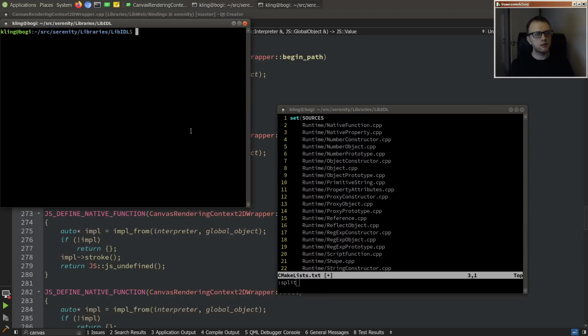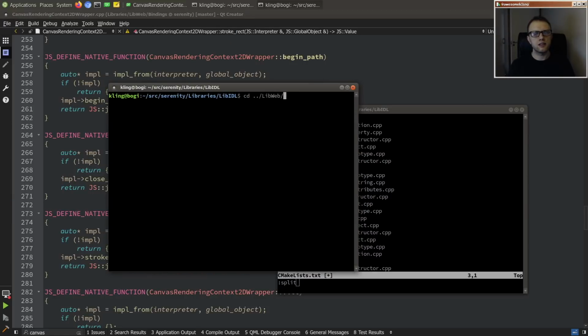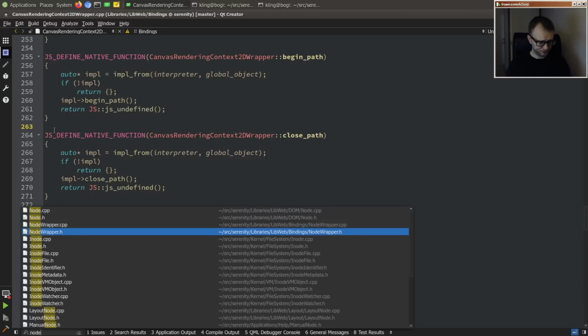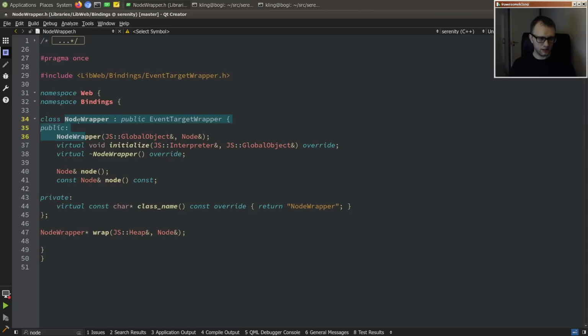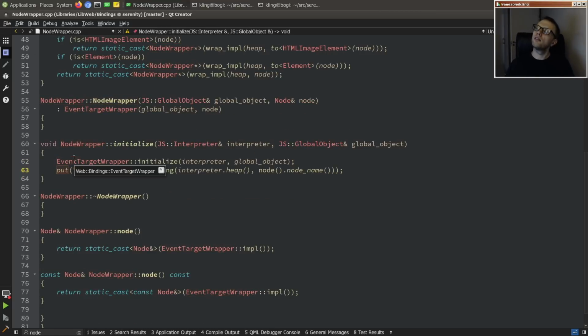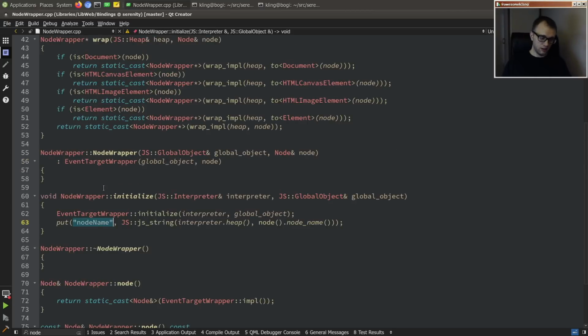Actually, let me type out a simple IDL file so we can see what it looks like. So for example, let's take the JavaScript DOM node, which currently is implemented by this node wrapper. Every DOM node that you interface with in JavaScript is some kind of node wrapper. And node wrapper has a bunch of subclasses and so on. And they each add whatever appropriate functionality. But here we can see how the node name API is added to all node wrappers. It's just a put that we do when we construct a new node wrapper.